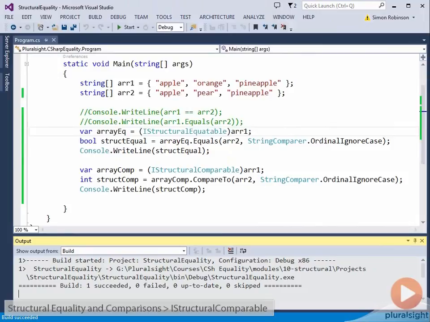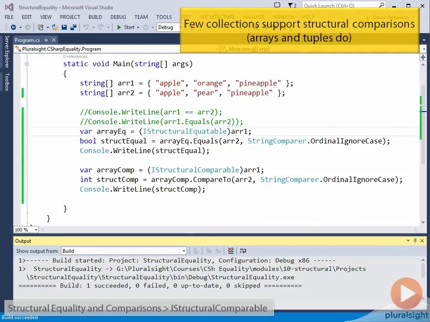IStructuralComparable unfortunately suffers the same problem as IStructuralEquatable. There are very few types that implement it, but you can use it for arrays and tuples.